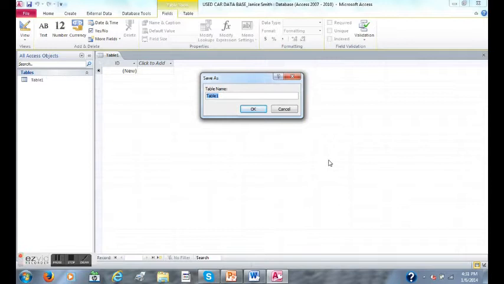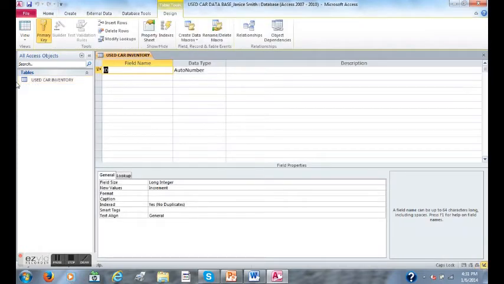Now, it says this is a table. What do you want to call this? I like to do it in all caps: USED CAR INVENTORY. And I'll click OK. Now, notice that it is called the table, the used car inventory, and it's waiting for you to assign the key field or primary field. And as I told you, we're going to use the vehicle number, because that's the one thing that is always different on every car in our lot. So I'm going to put down the field name as vehicle number.